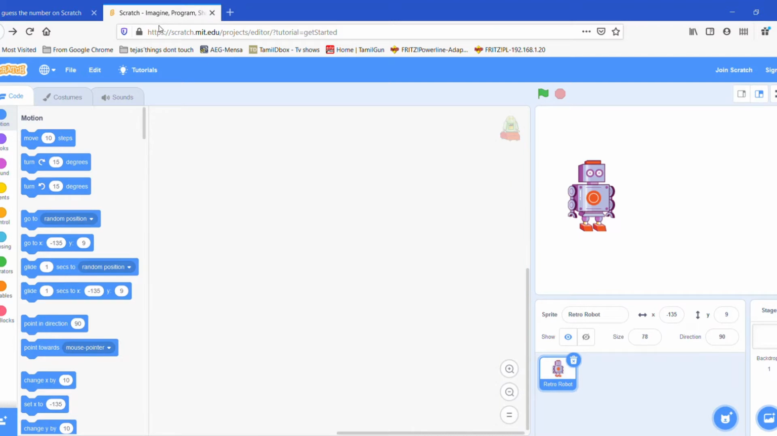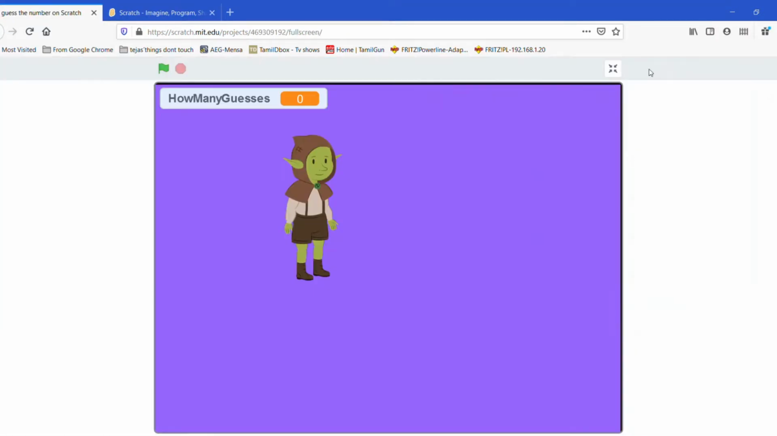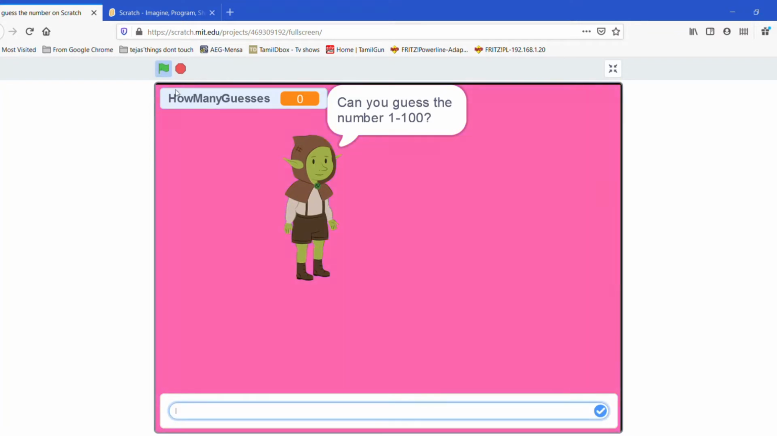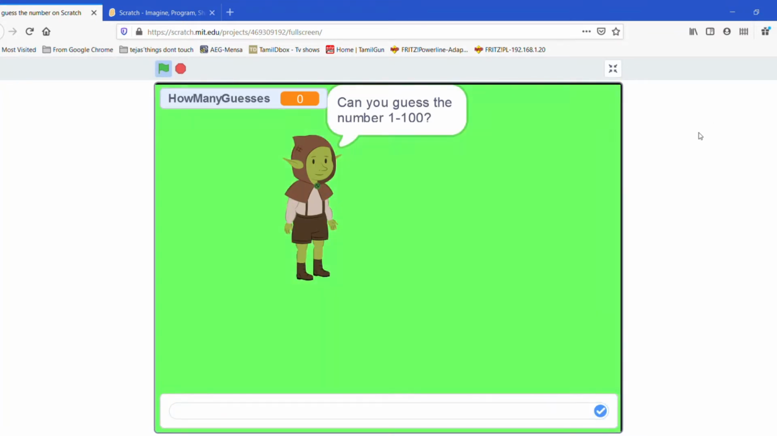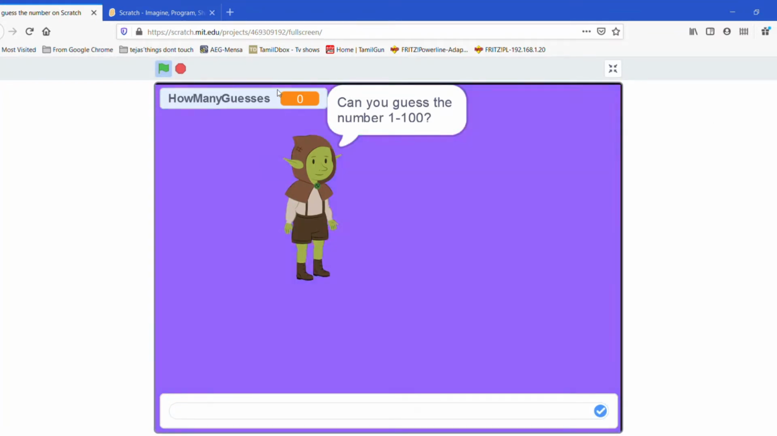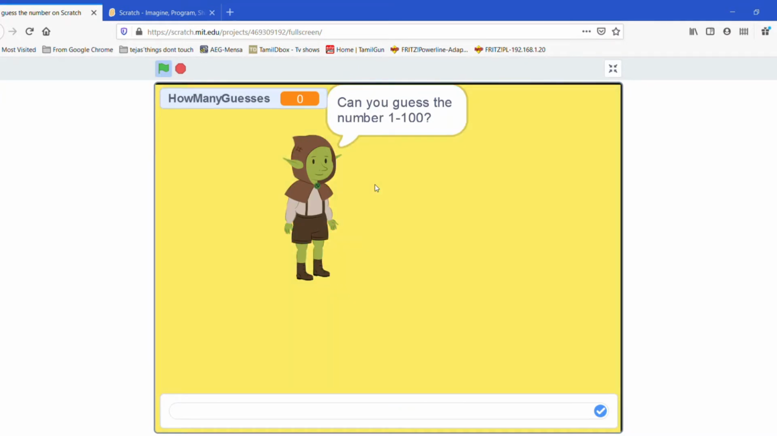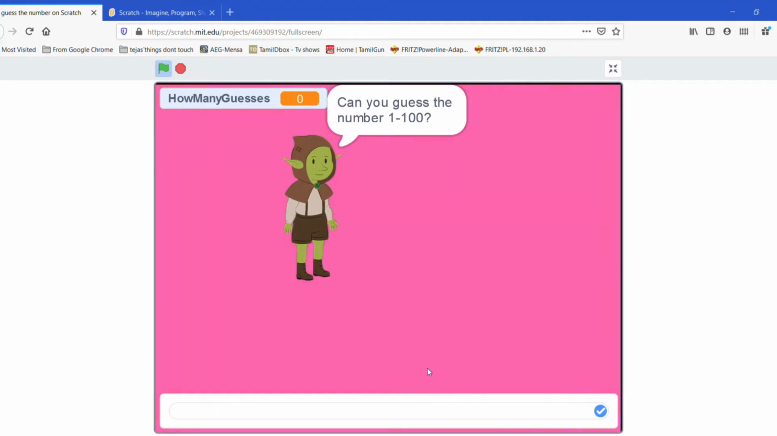Hello guys, today in this video I'm gonna show you how to make a guess the number game in Scratch, like this one. So what is a guess the number game? It's basically a game. You set how many guesses you want it to have, and then you choose a number between 1 and any number. So I chose 1 to 100 with 8 guesses always.